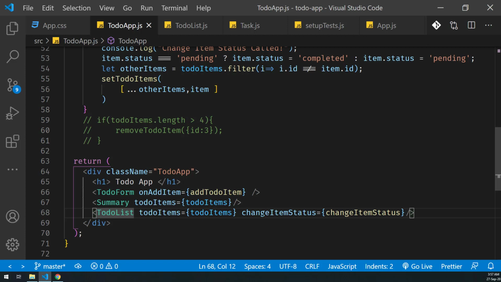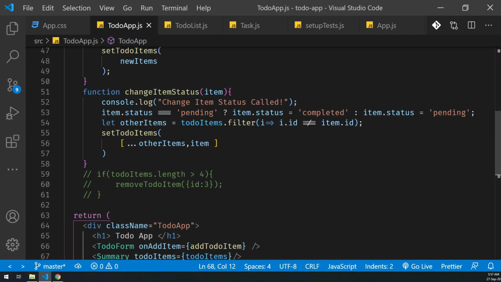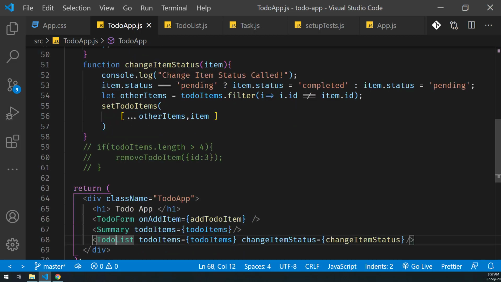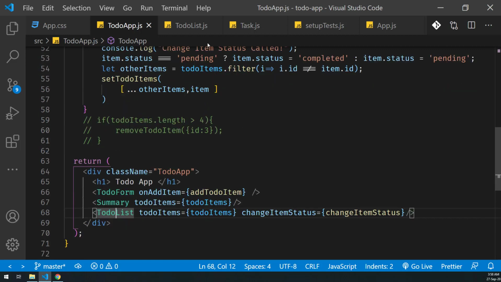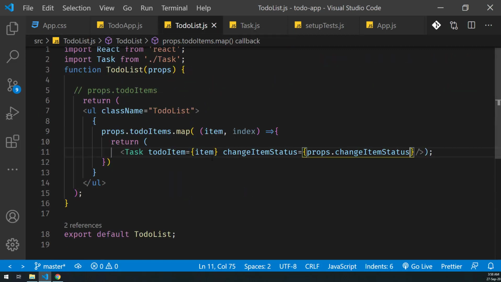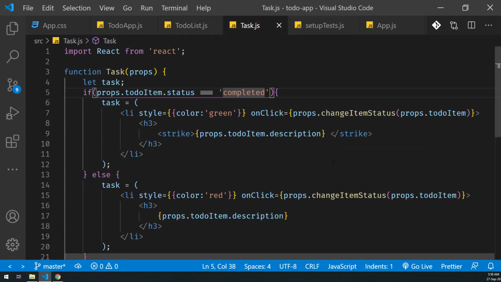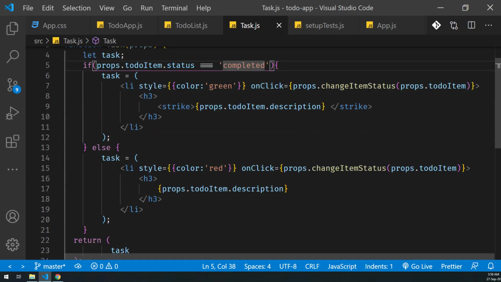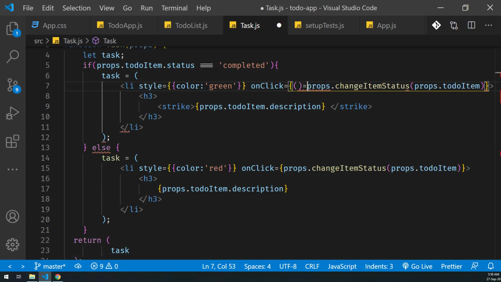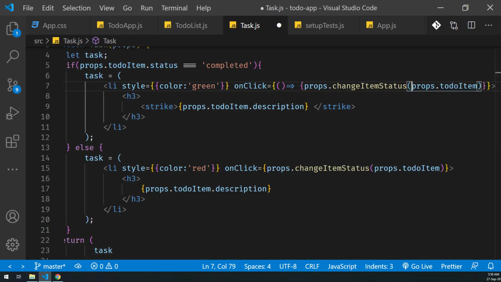We are creating to-do list and passing change status function to do list. Inside change status function, we are just changing the status and calling the set state. Inside to do list, we are not doing anything. We are just passing this change item status function to the task function. And inside our task function, we are using this change item status function and we are passing an item to it. So probably this is a function on click. So we want to execute this function. So this is an arrow function. I've changed it to an arrow function and probably this will fix the issue.